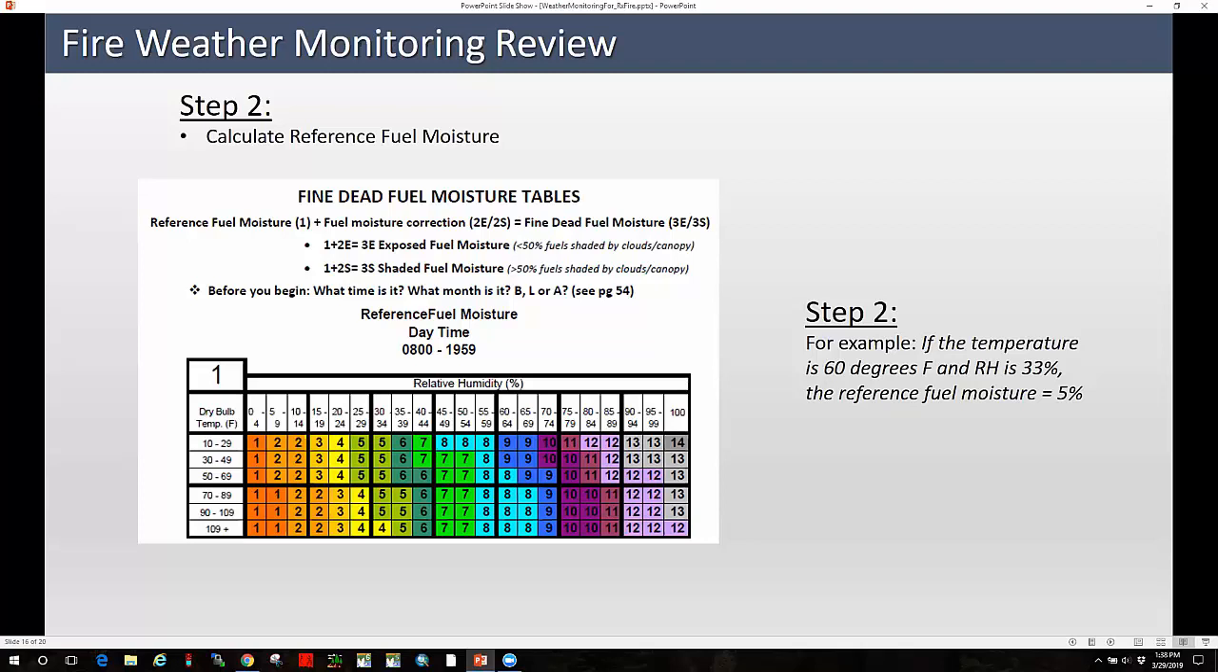So once you have the relative humidity, the next step is to calculate the fine dead fuel moisture. And so fine dead fuel moisture relates to the fuel moisture of 1 hour fuels, so fine fuels that are less than a 1/4 inch diameter. You can think your dead grasses, your small sticks, your leaves and twigs. And you need to calculate the fine dead fuel moisture because that's the next step in calculating the probability of ignition, which I'll talk about next.